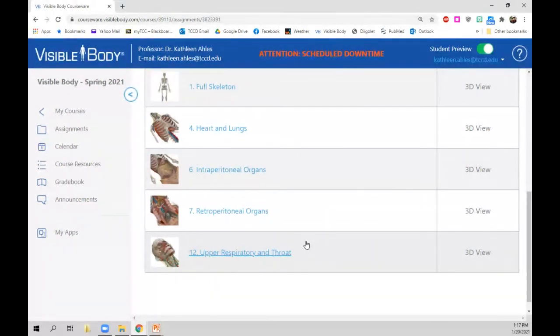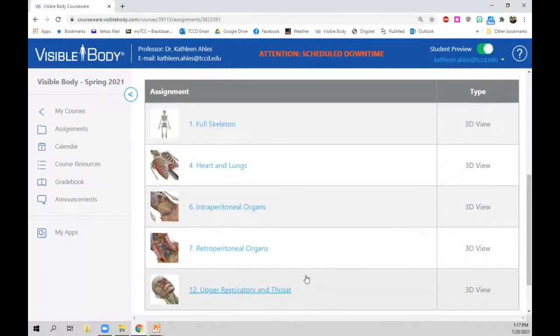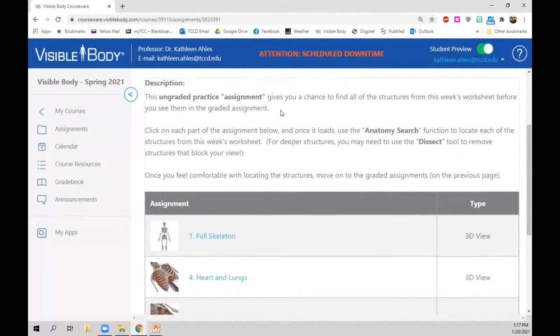So to help you practice finding organs or help you practice finding bones, you're going to want to work your way through each of these practice assignments. Notice up here in our description, it tells you how to use these practice assignments. So I'll show you in a moment when we pull up Visible Body. There's a part in Visible Body that says anatomy search. What you can do is type in the name of a bone or type in the name of an organ that you're looking for, and Visible Body will show you where that is.